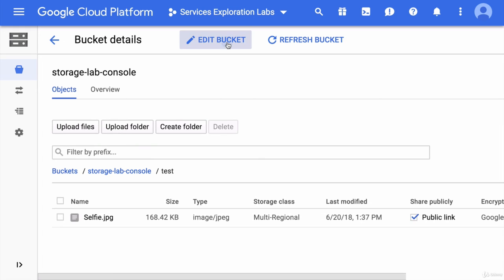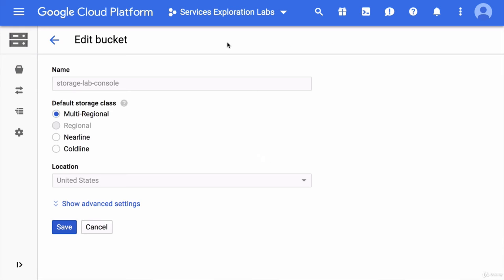Well, alright, let's take a look at what happens when you try to edit the bucket. Now, like I said before, the name cannot be changed, and neither can the location. But you can change the default storage class for new objects that are put in this bucket. Of course, multi-regional cannot become regional, and neither could regional become multi-regional. But you could set them to use nearline or coldline if you wanted.